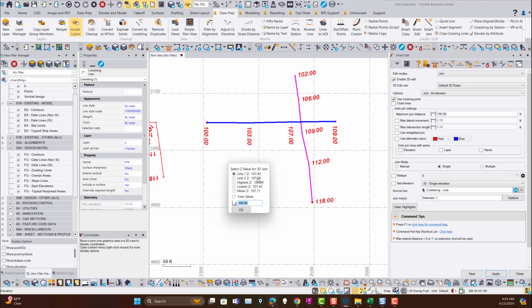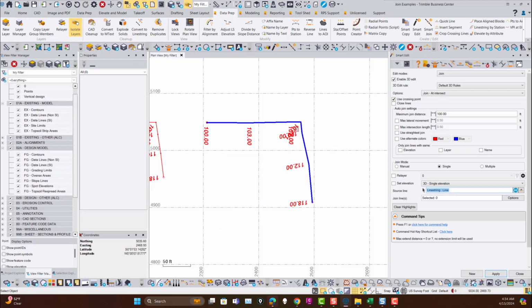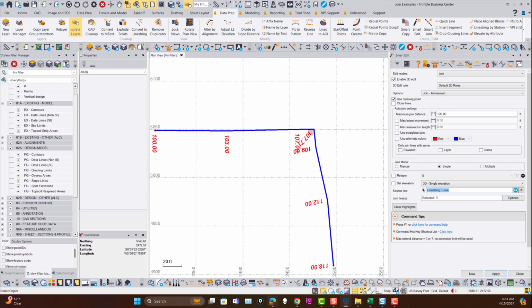So you can see here you've got 107.43 from line 1, 107.99 from line 2. Then you can say, well, I'm going to pick the mean value in this case, which is halfway in between these two, and then say OK. And so now it's added 107.71 at that location.